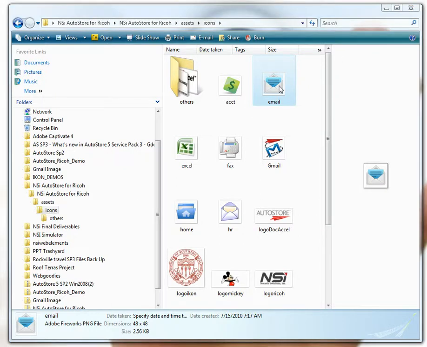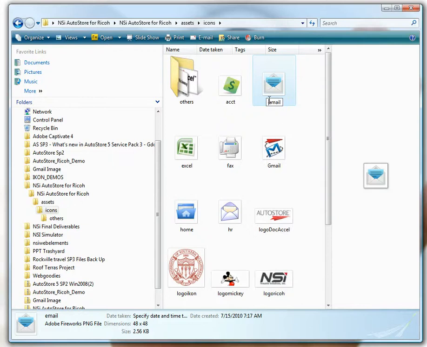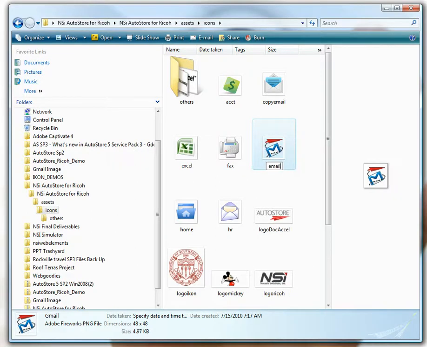So the trick is to replace it with another PNG that has the same name and make a fallback copy of the original image. So let me do that. I do a copy of the original image, and I have prepared here my little Gmail icon, and I will rename this one to email.